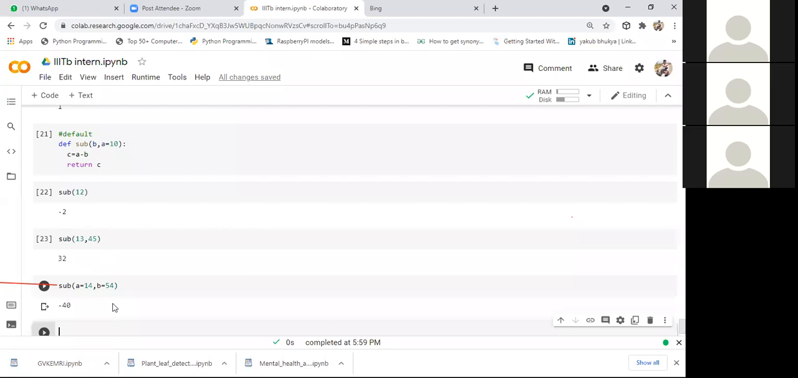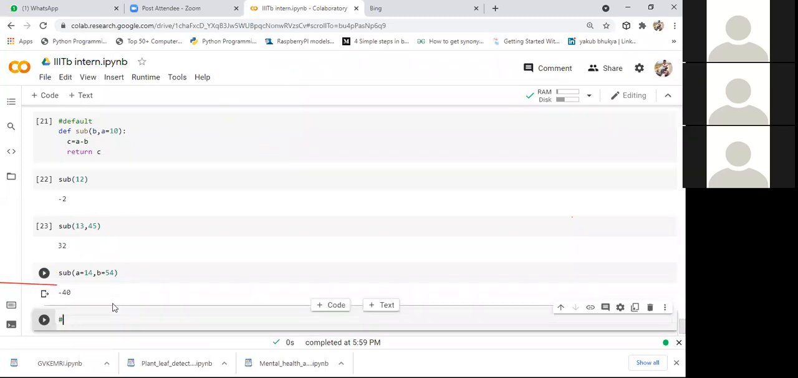We are getting a problem. Like here, however many parameters we have in a function definition, that many parameters we should specify in a function call. Otherwise, we'll get an error. To avoid that problem, we have variable length arguments.